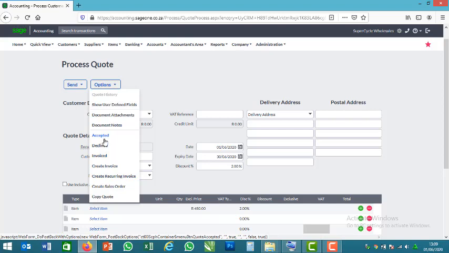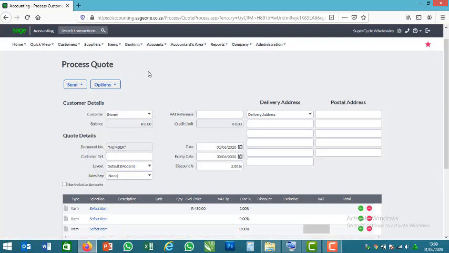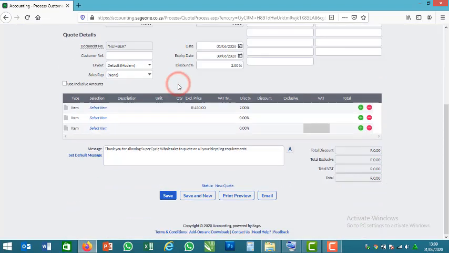you send the quote. If it is accepted, you click on accept. If it is declined, you click on decline. If it is invoiced, maybe you send an invoice for this particular quote, you click on invoiced. If you want to create an invoice for this quote, you can create an invoice directly from this place, and you can create a recurring invoice, maybe something you want to be giving to them every month or every 2 months. You can create a sales order as well, and you can copy this quote and paste and use in another store. So let's say save.